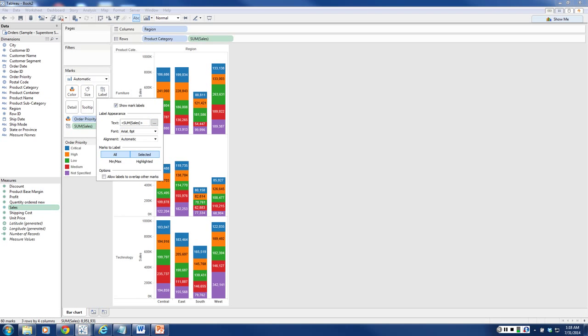Like if we click on selected, that means once we select a particular bar, only then the data will be displayed, or there are some other options as well. Okay, so the first one is ready.